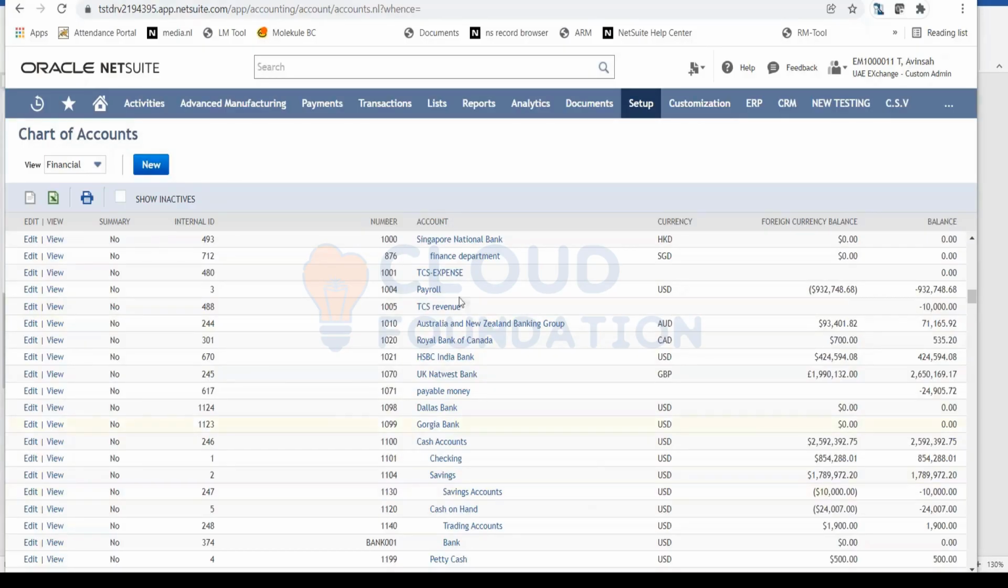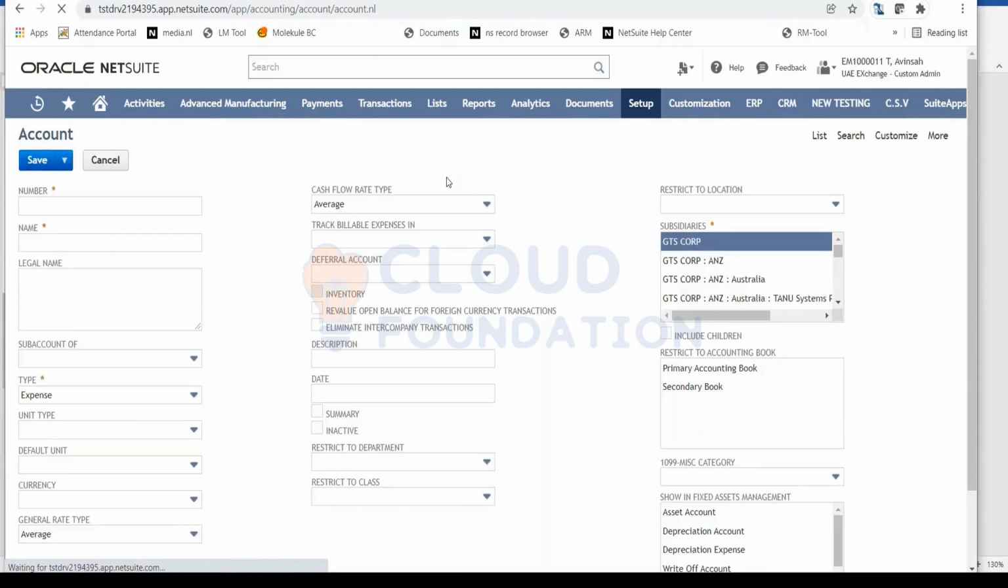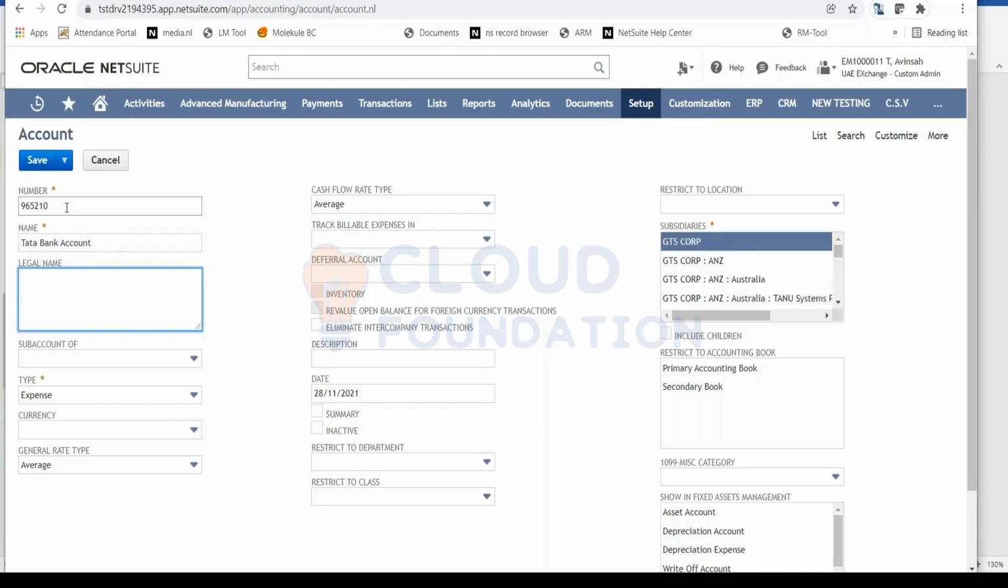And let's say if you want to create a new chart of account, you simply click on New. And this is the page that will open up for you. Here you need to give the account number. Remember, in our yesterday session, we discussed the accounting preferences, use account number. This is where I need to put my account number. Let's give any account number, and then let's give a name. Maybe data bank account, something like that. This is the description.